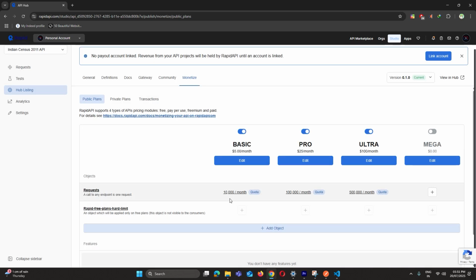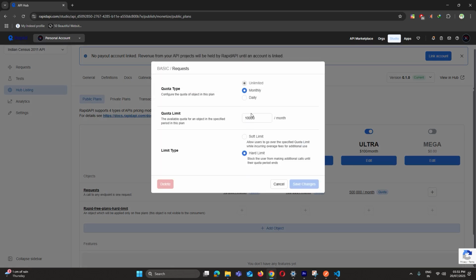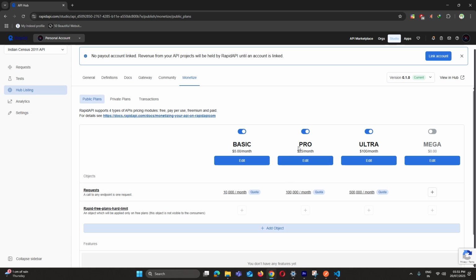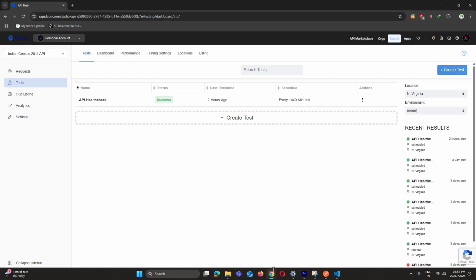Then you have to add a quota, how many requests per month or per day. Like here you can see I am putting 10,000 requests per month. This same process applies to other plans like Pro, Ultra, etc. Now that's done. Let's explore the remaining tabs.